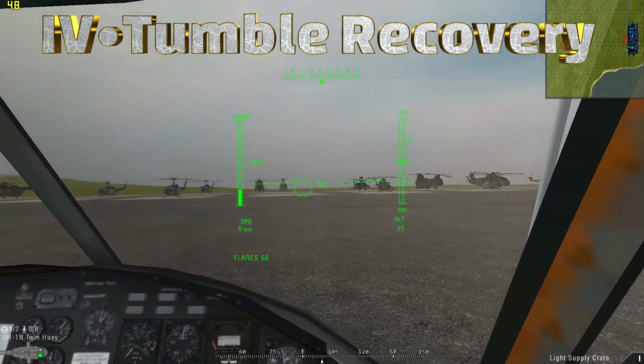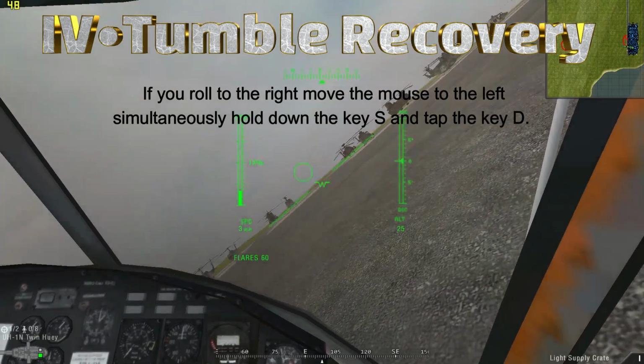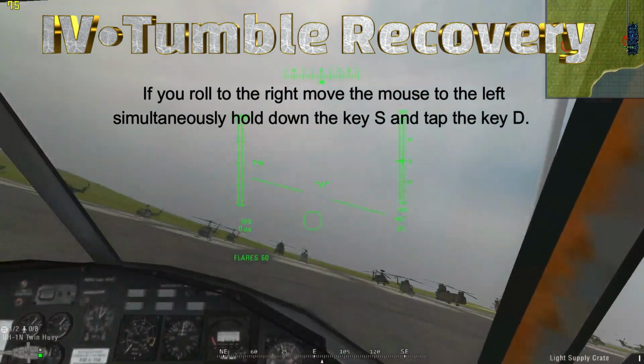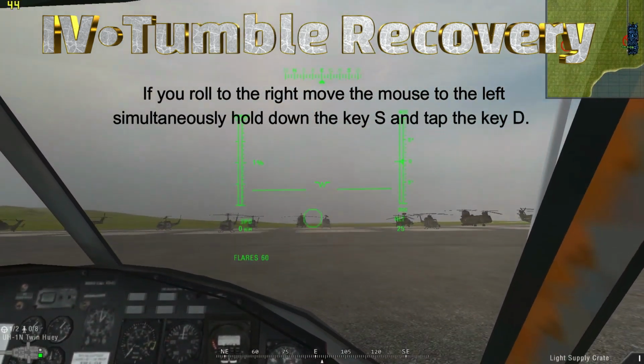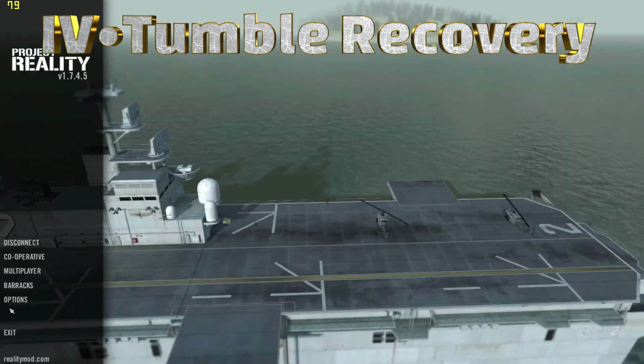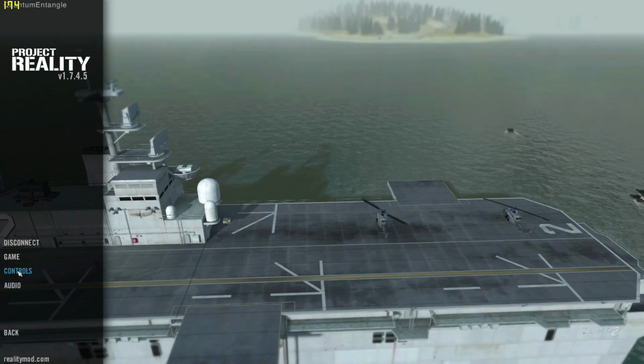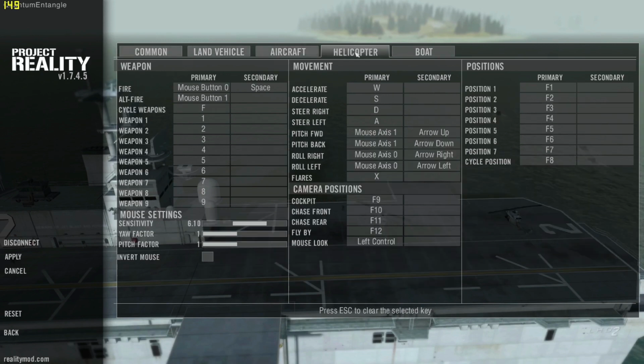Practice it to the other side, but this time if you roll to the right, move the mouse to the left. Simultaneously hold down the key S and tap the key D. If you feel the mouse is not pulling enough to the sides, press Escape, and on the main menu select Options, then select Controls. After selecting the helicopter tab, check that your mouse sensitivity is between 5 and 7. And very important, don't forget to press Apply, then Confirm, then Escape, otherwise the change won't be applied.